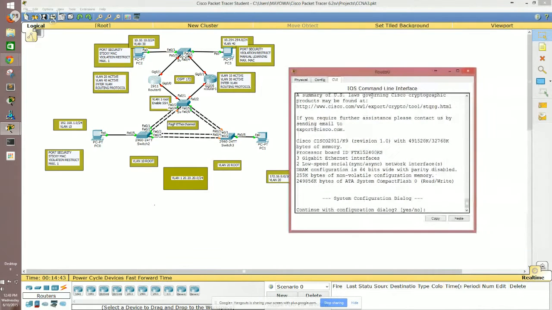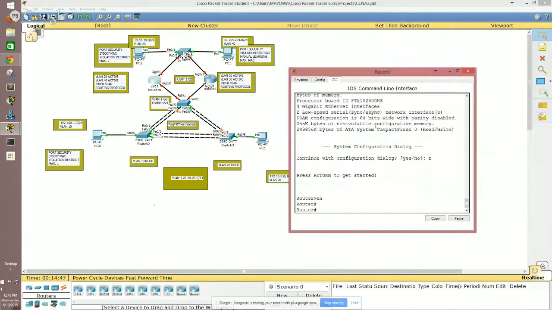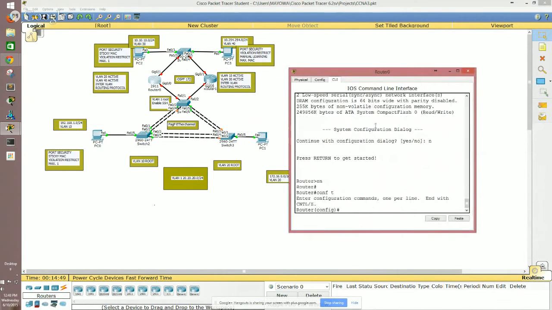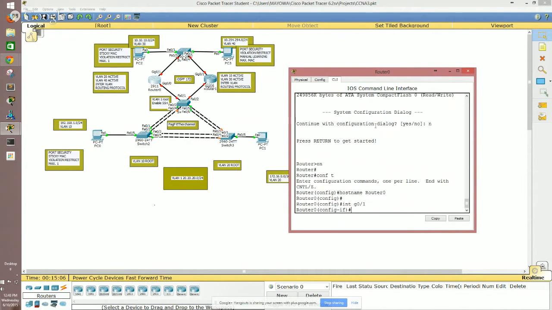All right, cool. Let's get going. So router 0. No, I do not want setup. Enable. I'm going to configure the host name just to make it easy for me to know what I'm working with. Router 0. Now I'm going to go next to the interface G0/1. That's the upstream one, right? No shut.